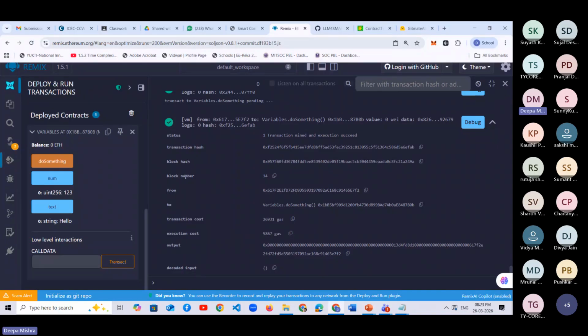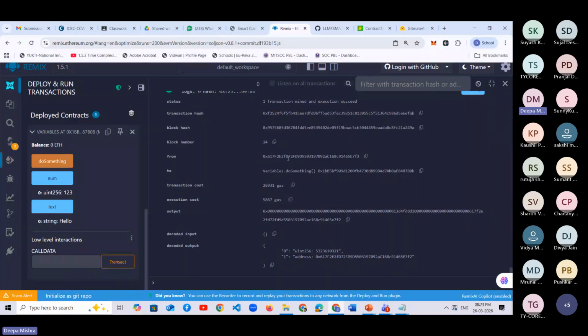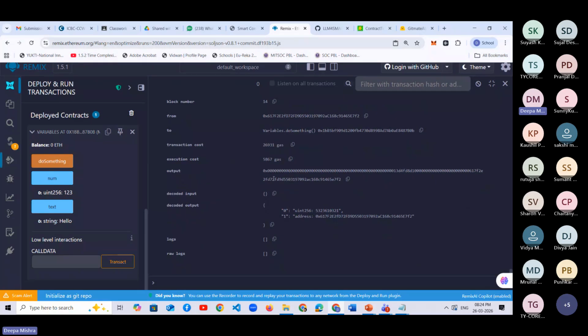This again, the block number which you see, is the blockchain's global variable, which you can access from block.number, which is right now 14. It also shows from which address it was called, and do something. The contract itself gets an address once it is deployed. What was the transaction cost, execution cost, and the output. So what do you see as the output here?